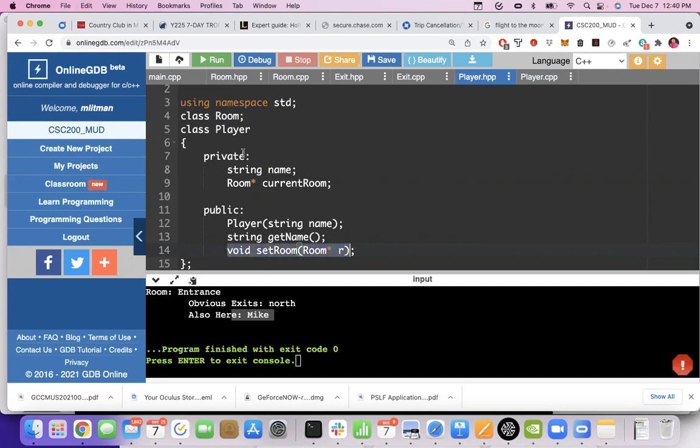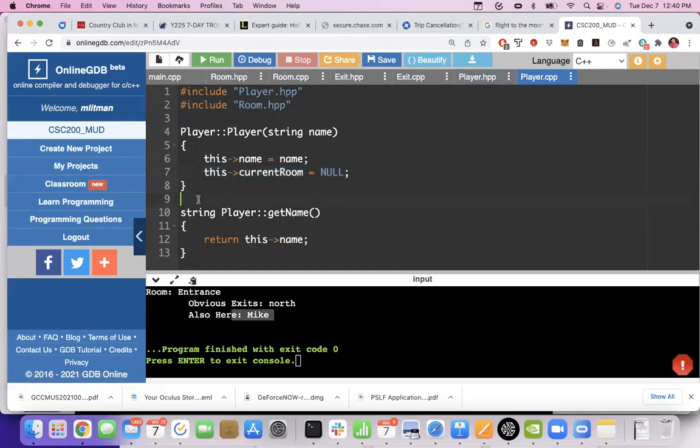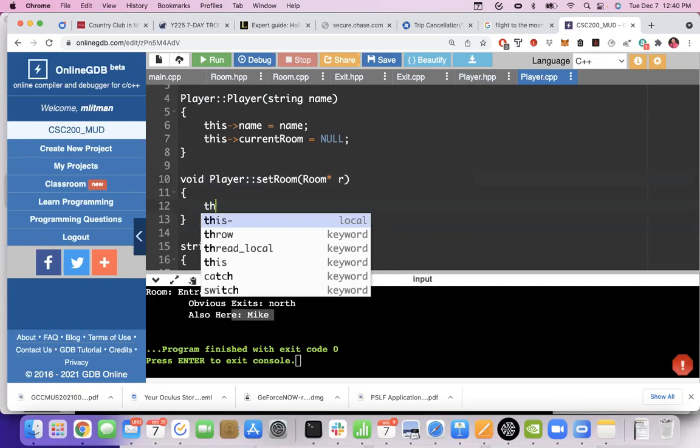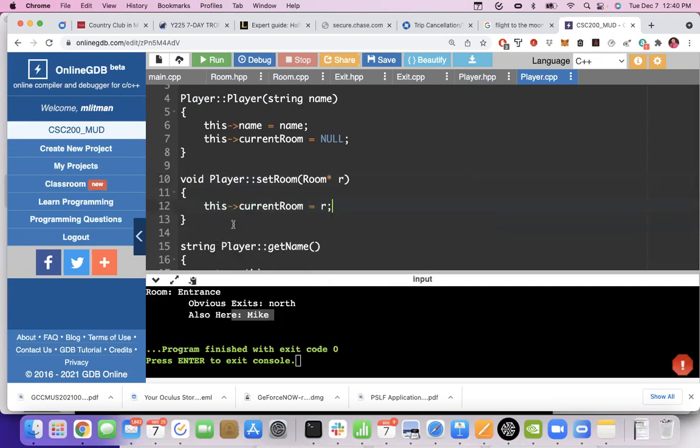So we're teaching a player how to allow somebody else to let them know that they're now in a different room, or in a room for the first time around. Go ahead and implement this. This dot current room is equal to R. So if we call upon an instance of player set room and we pass it a room, that player will set his current room equal to that room. So now a player can know about the room. Well, who might let the player know about the room?